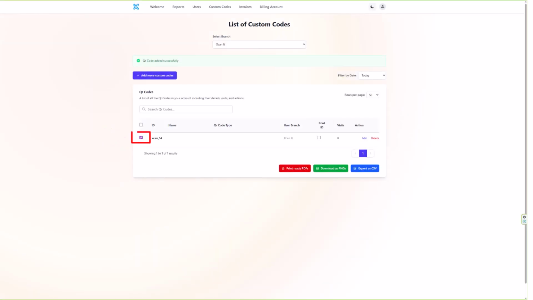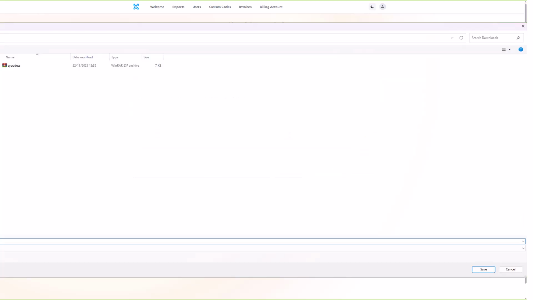Select it by checking the left-hand checkbox and click Print Ready PDF or Download as PNG. This is the PNG view. The PDF works the same way. This will create a zip file for you to save.